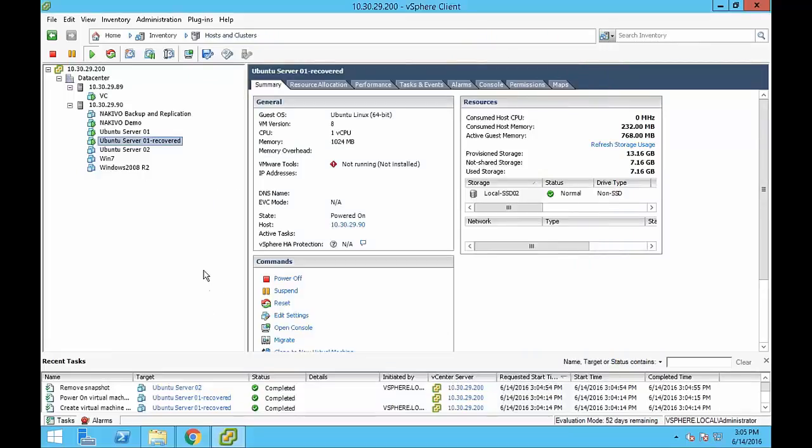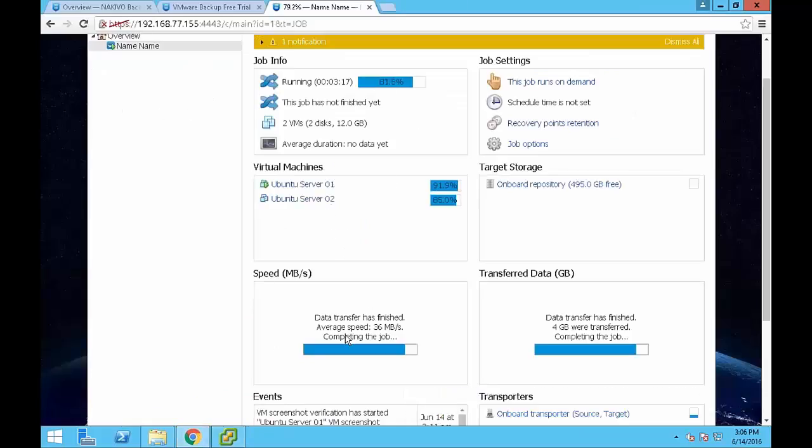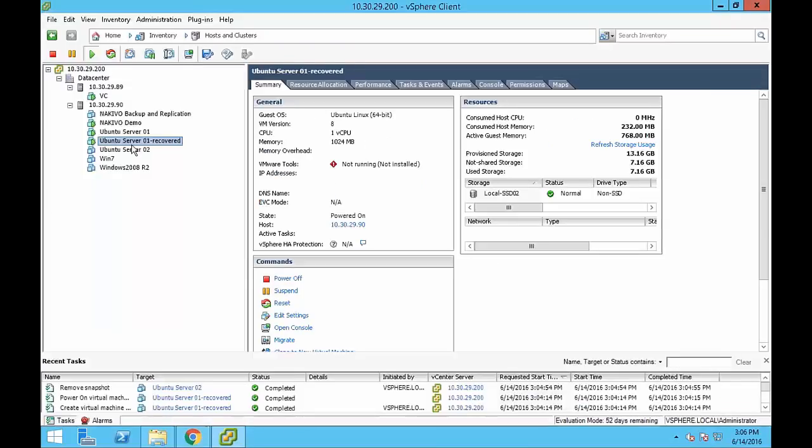And it seems that Ubuntu Server 02 has finished backing up. Now we are completing the job. We have backed up 4 GB of data. It seems that screenshot verification for both Ubuntu servers will fail due to the fact that there are no VMware tools in these servers. The VMware tools are not installed. To successfully verify the backup with screenshot verification, we have to have VMware tools installed.